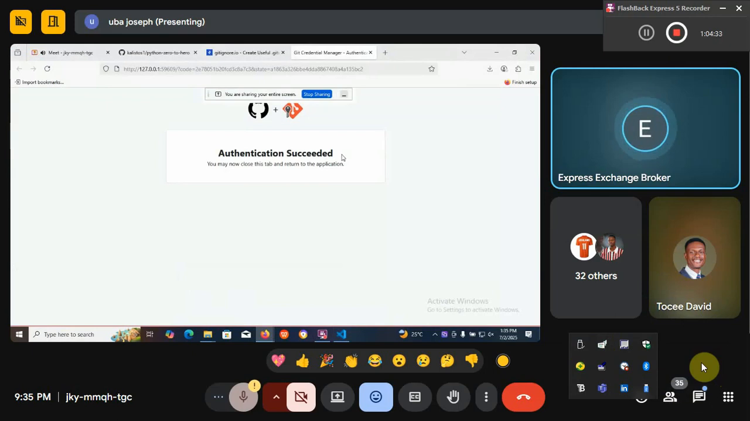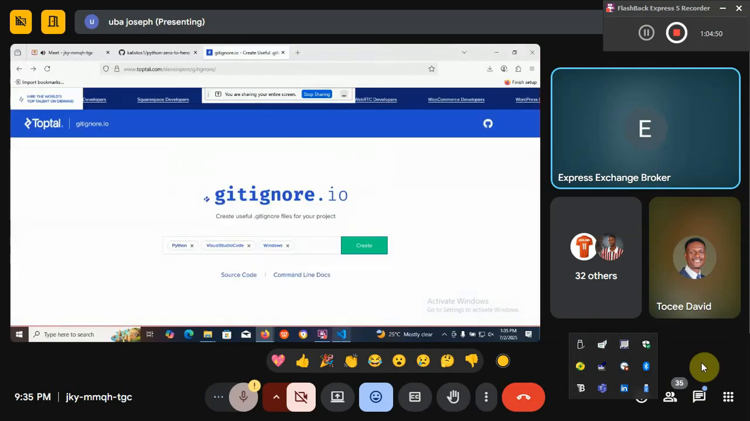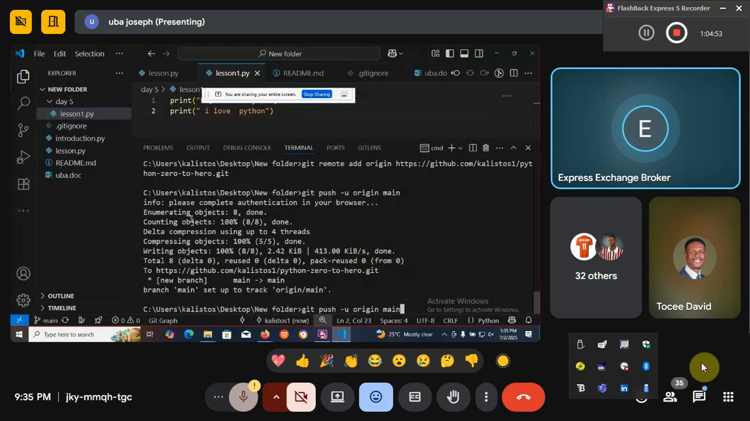But if you've not logged in using this browser, it will ask you to log in to GitHub. And once you log in, the authentication will be successful, and it will inform you to close the tab and return to the application. I close the tab and return, and because my internet is a little bit strong, it pushed. It was very fast. Once you close it, it will push. If your authentication was successful and it didn't push, all you have to do is come back and run the command again: git push origin main.